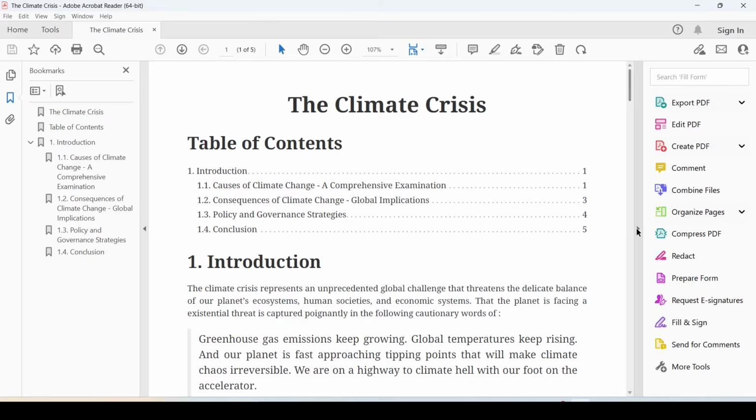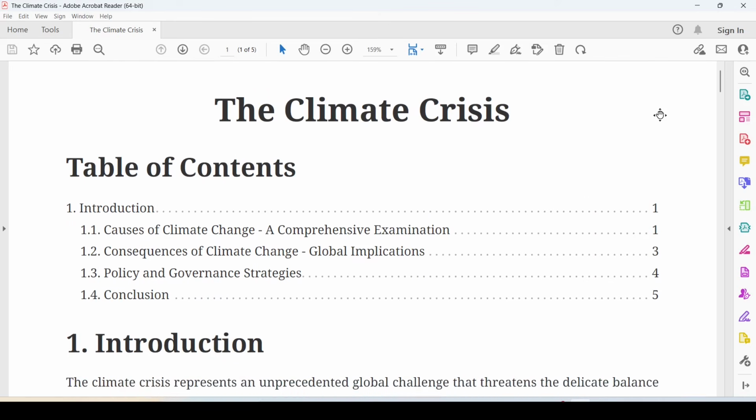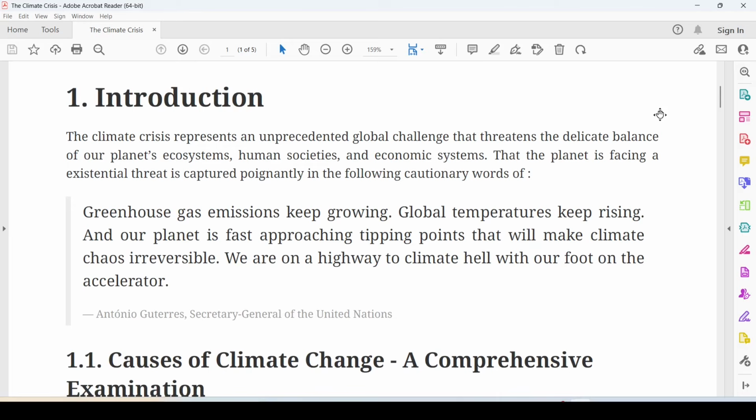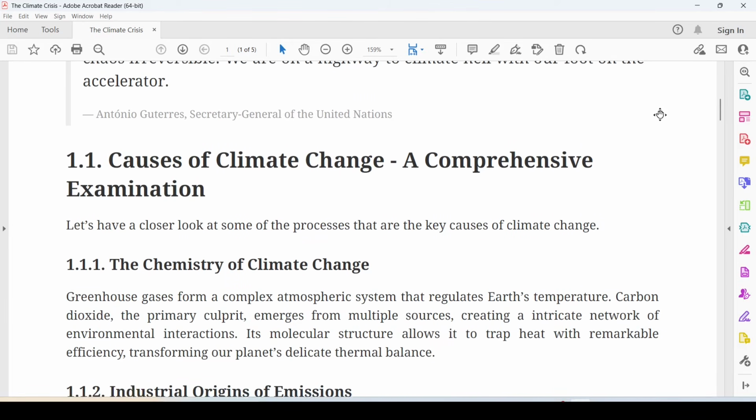And as you can see, AsciiDoctor-PDF has created a very nicely polished PDF file as well, which we can share with other people. The TOC is right at the top. We have very bold headings. All headings are numbered. Here is our quote.